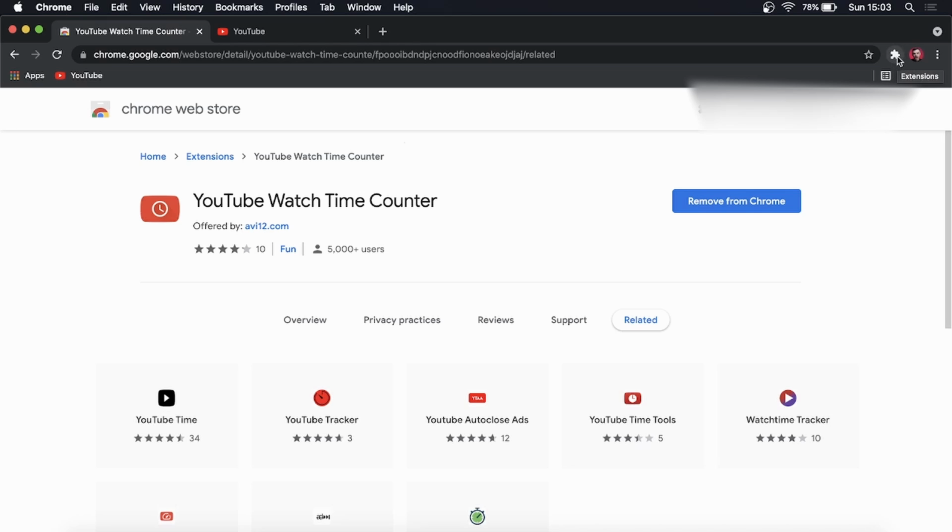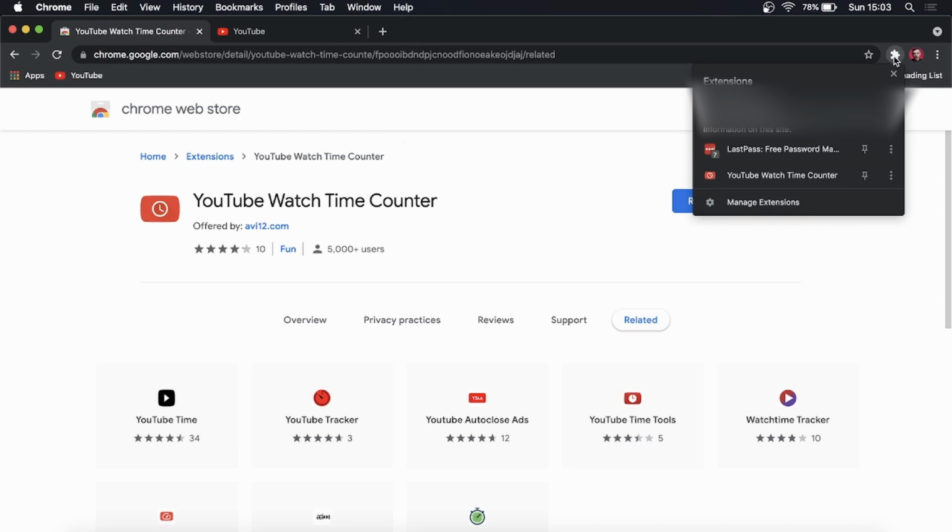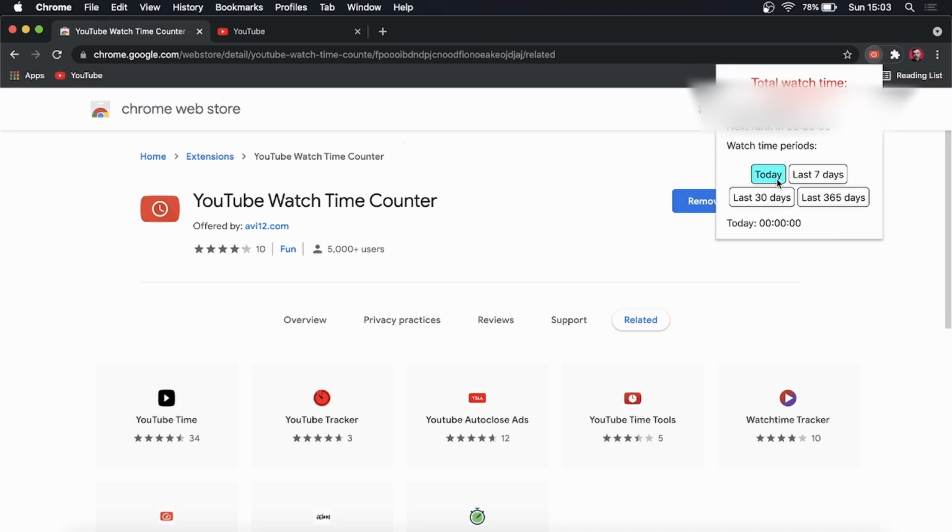If you click on this little puzzle icon for the extensions, you can see it's called YouTube watch time counter. If you click on it, it's going to show you your total time watched, your time watched for today, last 7 days, last 30 days.